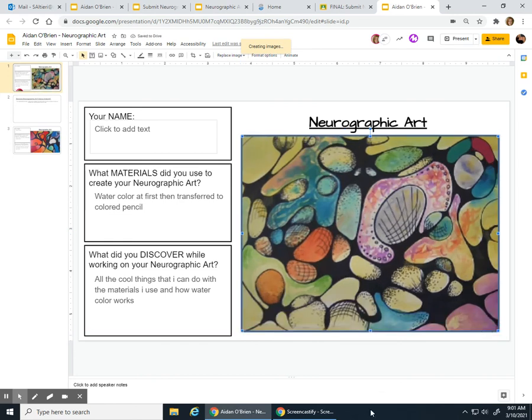Make your images look professional. This is a great skill to have in life. This is a great skill to use whenever you're using Google.